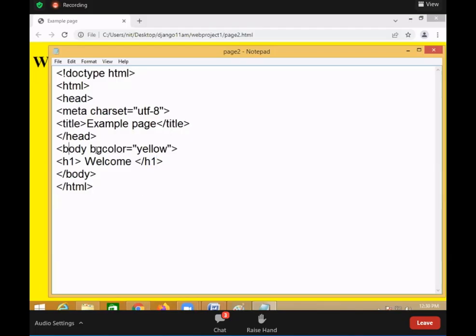So body is having an attribute called BG color. But these attributes might be deprecated. Deprecated means it may not be available in future versions. In that case, you'll try to use CSS. CSS can be either predefined or user defined.